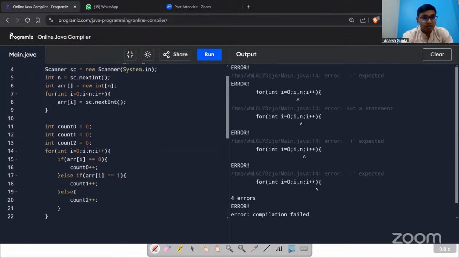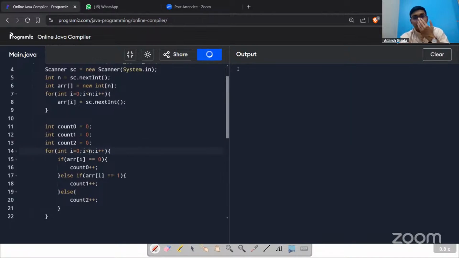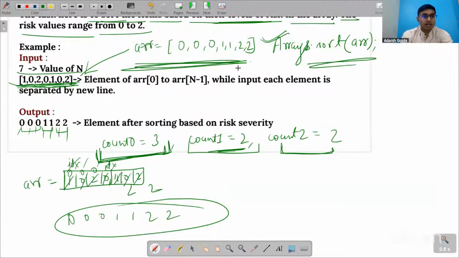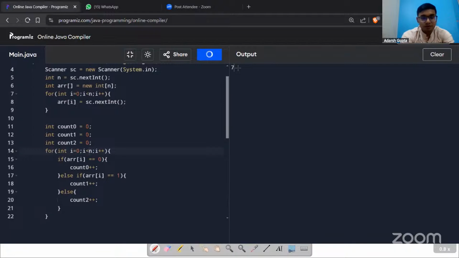We got an error. Yes, silly mistake, syntax error, less than. Okay, let's run it again. Just give the size. What was the size? 7. Okay, then you can give any value. Suppose 1, then 0, then 2, then again 0, then 1, then 1, then 2, like this. 7, right? 3, 4, 5, 6, 7. Let's press enter. See, all the zeros are coming first, then all the 1s, then all the 2s. So we have sorted. That's it. Got everyone?